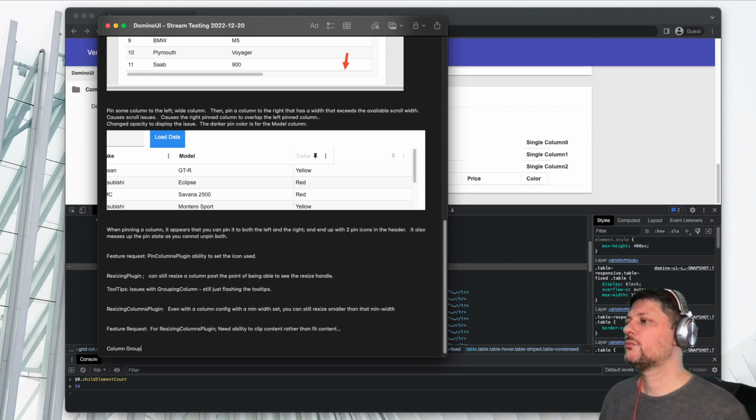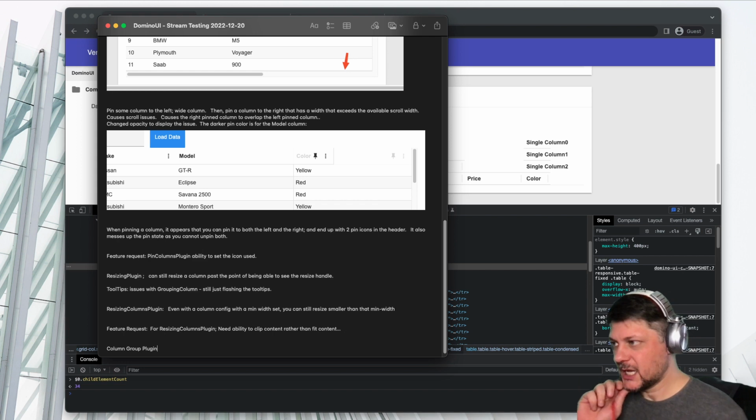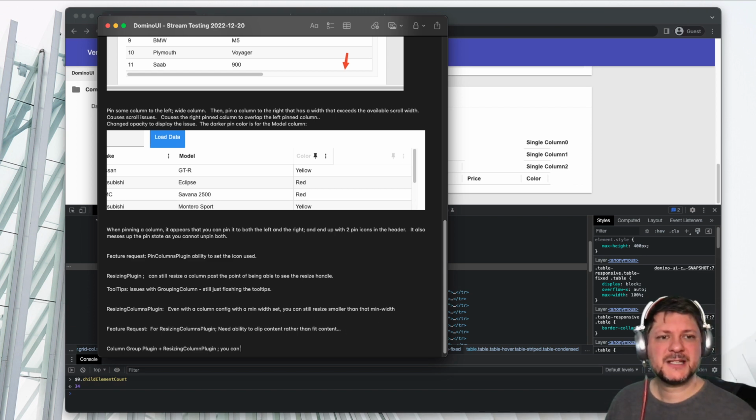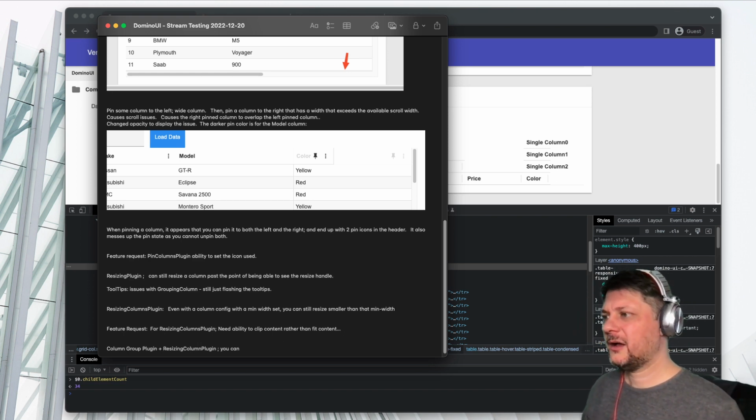Column group plugin. Oh, mark this point in the stream. Column group plugin plus resizing column plugin. You can resize a column smaller than one of the group headers. No clipping. Oh, I just downloaded the latest snapshot. I did that this morning before the other stream.